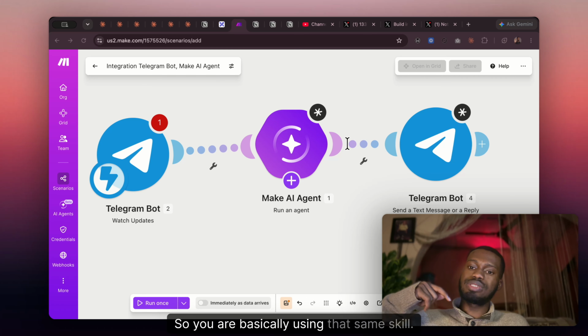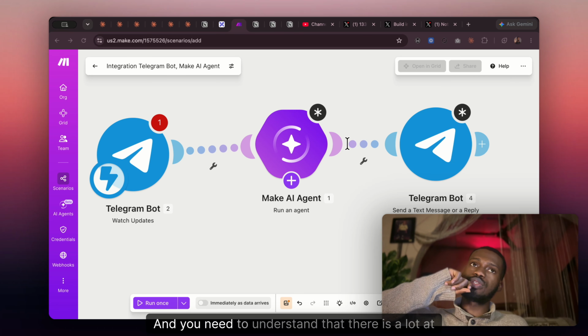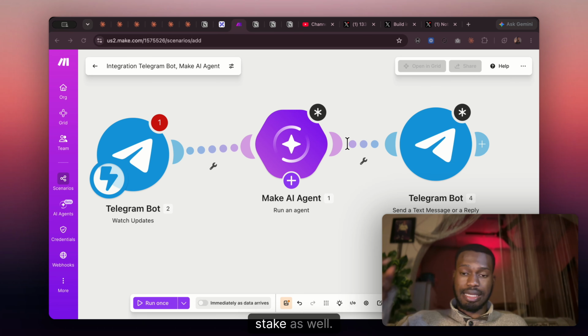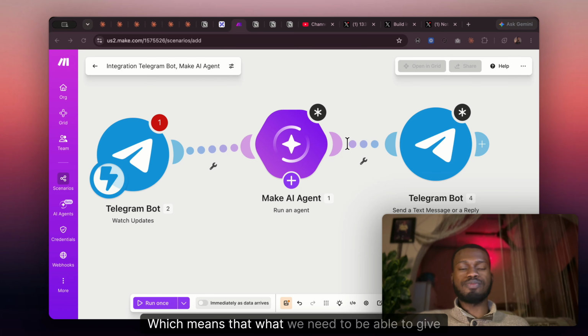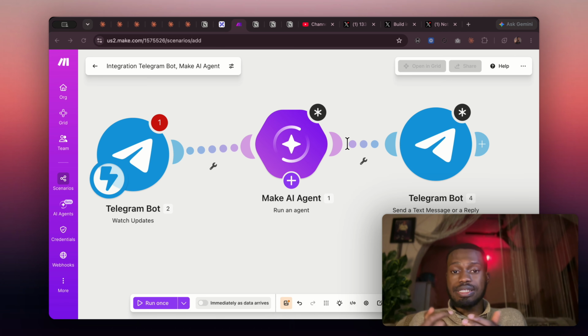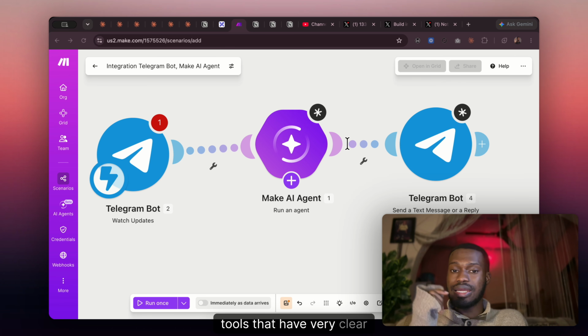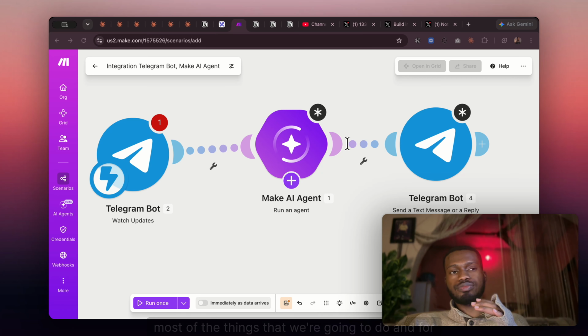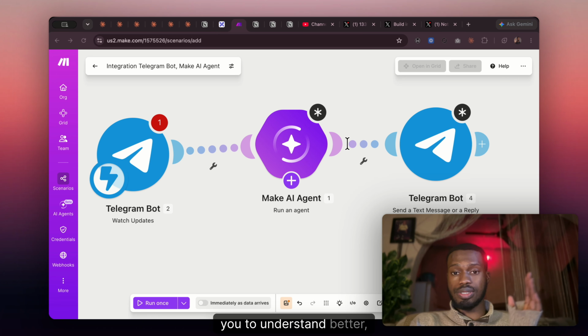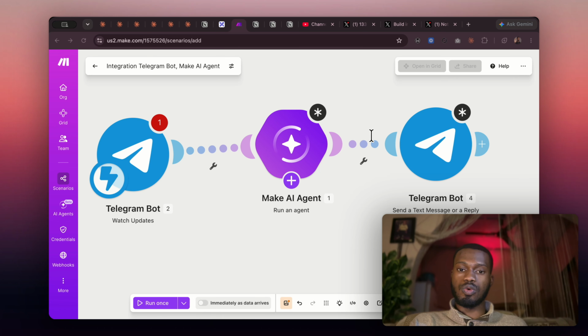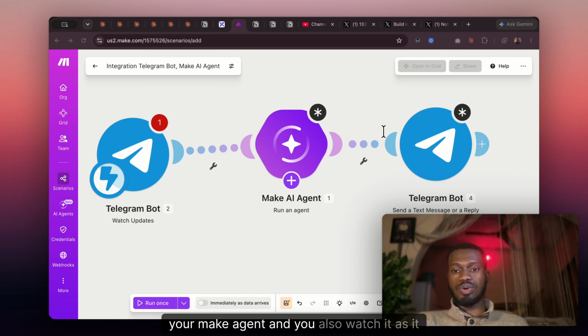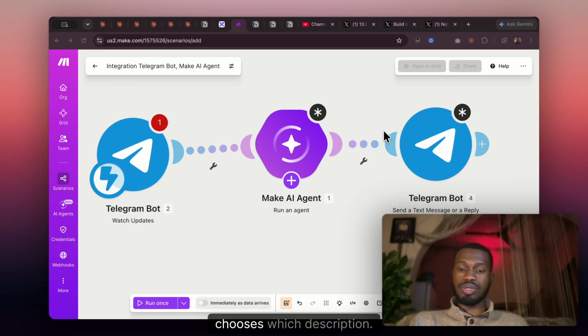So you are using that same skill, and you need to understand that there is a lot at stake as well, which means that we need to be able to give it tools that have very clear descriptions. But most of the things that we're going to do, and for you to understand better, we're going to handle them tomorrow. I'm going to show you how you write good descriptions for your make agent, and you also watch it as it chooses which description.